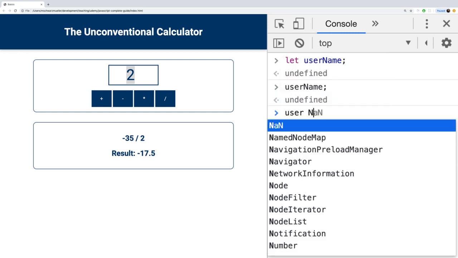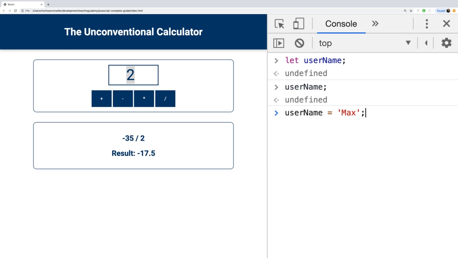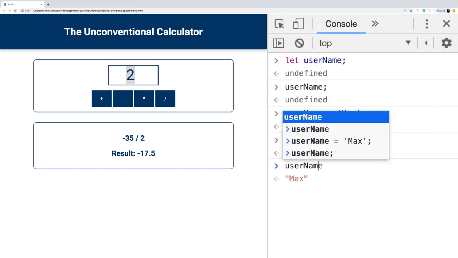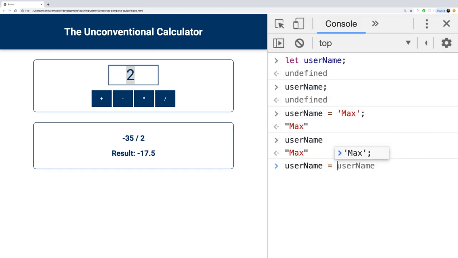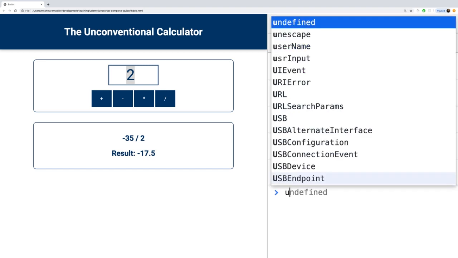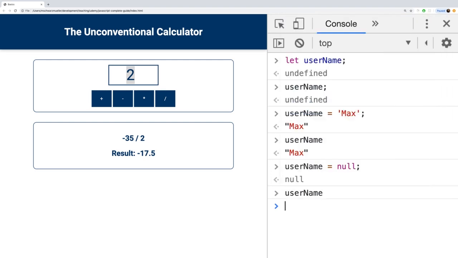Now, of course, if I now assign a value like max, and I print this, you see max here. So that's one thing. We got undefined if we haven't set this to a value yet. Now, if you would want to reset this, as I mentioned, you should never set it to undefined. Technically, this would work, but this is not recommended. Instead, you should set this to null, this other special value. And if you do that, and you have a look into username now, you see this indeed is null.